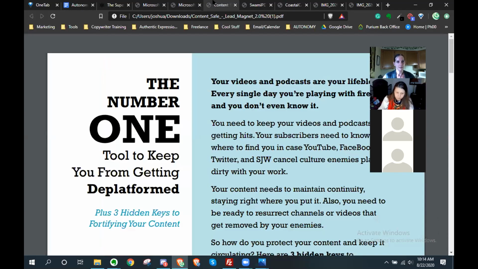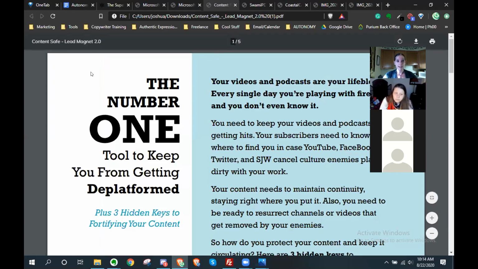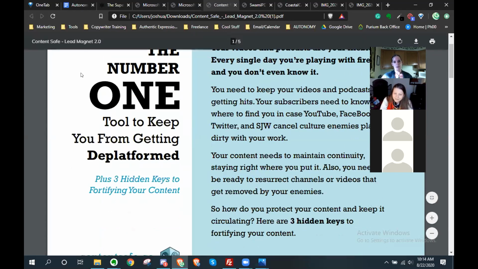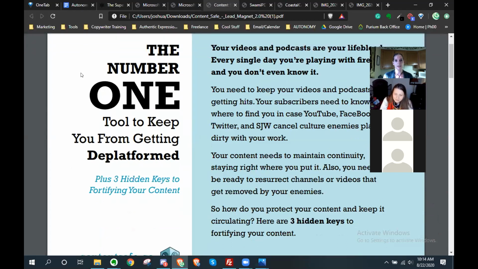All right. This is one where the design is still slightly in progress, but this is for Content Safe that we've been working on recently. This is the title: number one tool to keep you from getting deplatformed and 3 hidden keys to fortifying your content. This is aimed at content creators, specifically in the alternative media community, that are at high risk of being deplatformed right now.